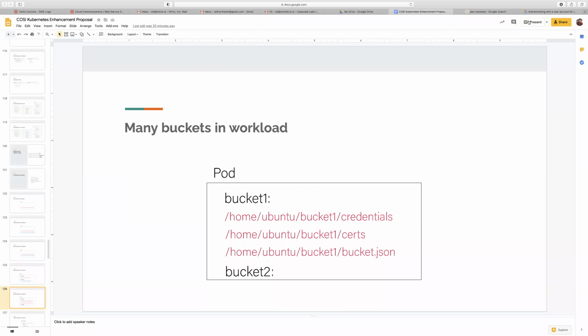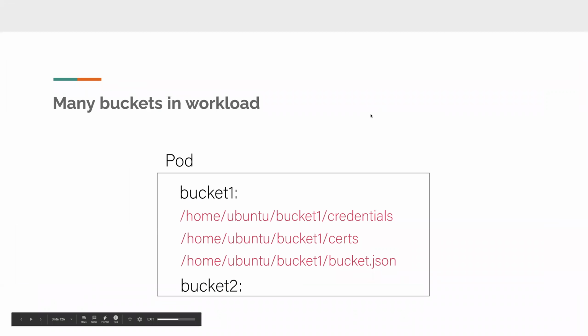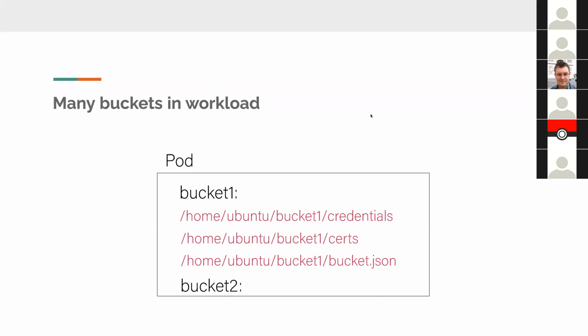Anyways, getting back to this. In that case, you end up using self-signed certs, and when you do that, you'll have to provide CA certs or client certs for something like S3.